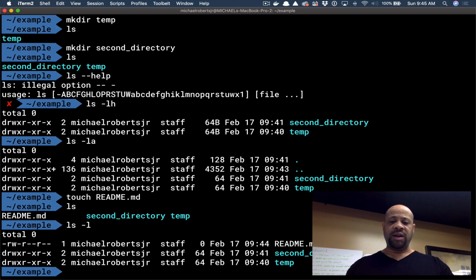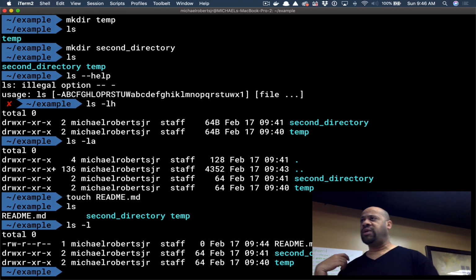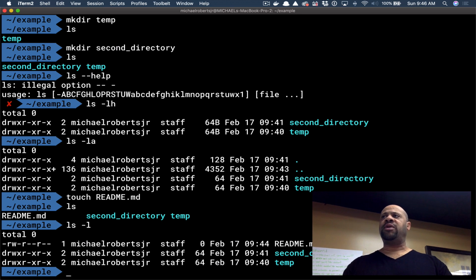Okay, so we've shown how to list files. If we wanted to go into a directory, so let's say inside of the temp directory I want to create a file, the way I get into the temp directory is I use the CD program. So CD, and then I give it the name of the place that I want to go into.